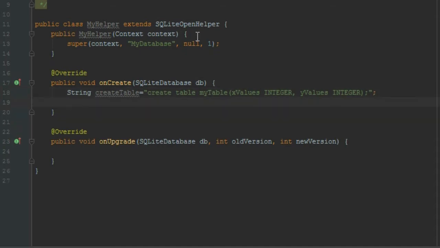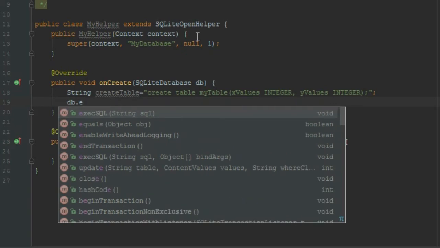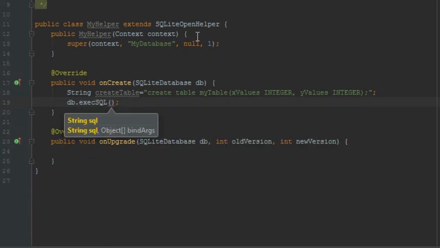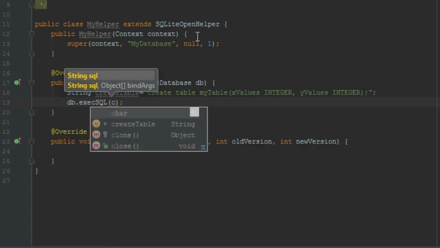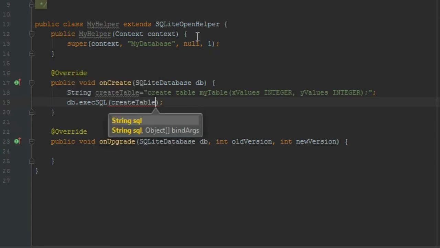Now in the next line, db dot execute SQL, and here create table. Okay.